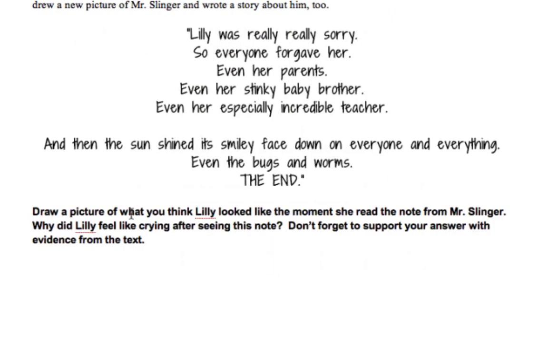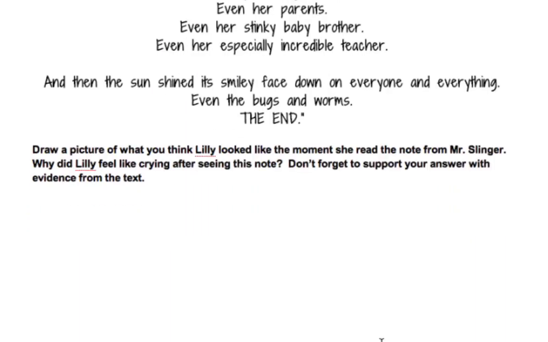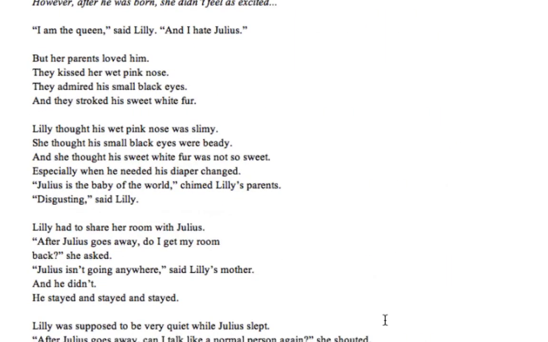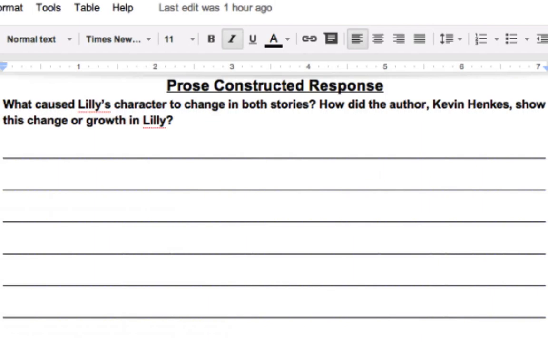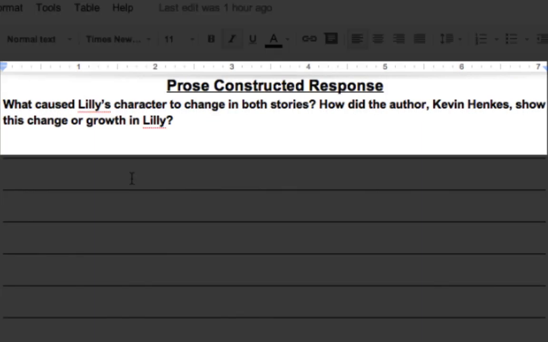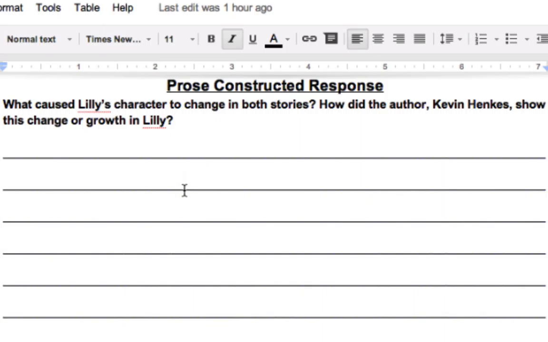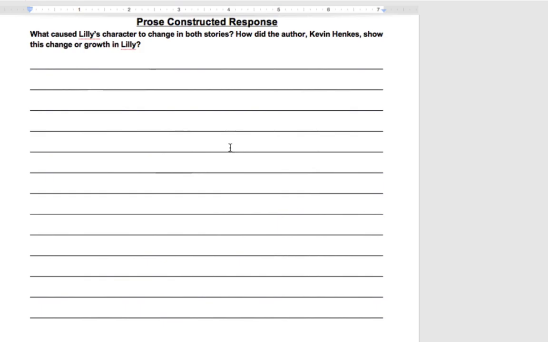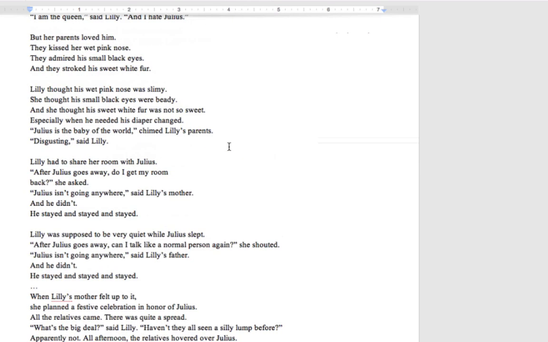Students draw a picture and just write some thinking at the end. And then the second is Julius, the Baby of the World. At the end of that one is where the students need to think about what caused Lily's character to change in both stories. So again, it's aligned with our essential question of the unit: how does an author show change in a character across texts? They're practicing it the entire unit with Patricia Polacco, and here in their final assessment, they're doing it with two Kevin Henkes stories with the same character in both little excerpts. So that's what the ending assessment looks like.